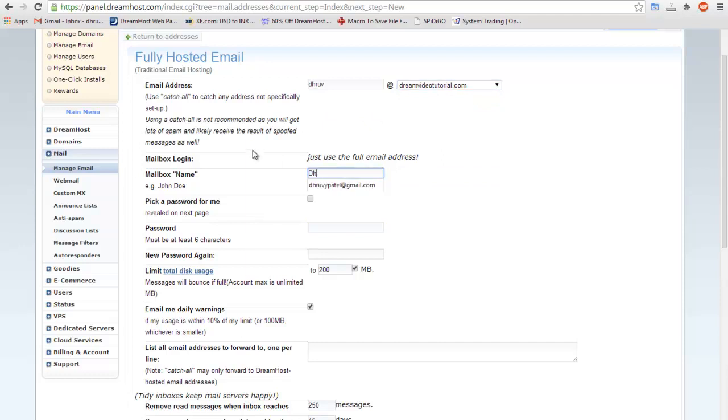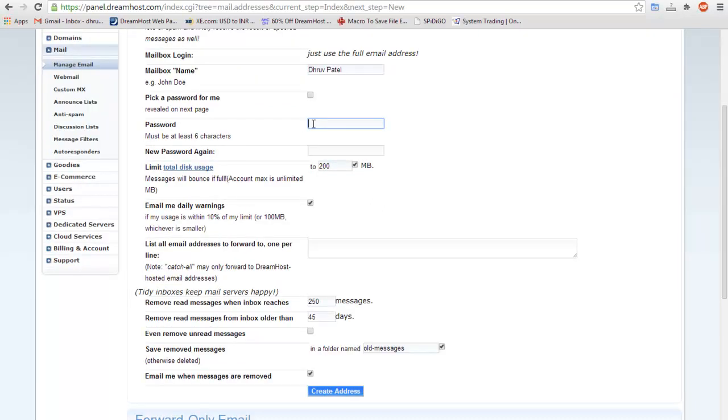Next, enter your name. Enter the password. Re-enter the password. You can set the quota for an email address. I will set it to 2000 megabytes.